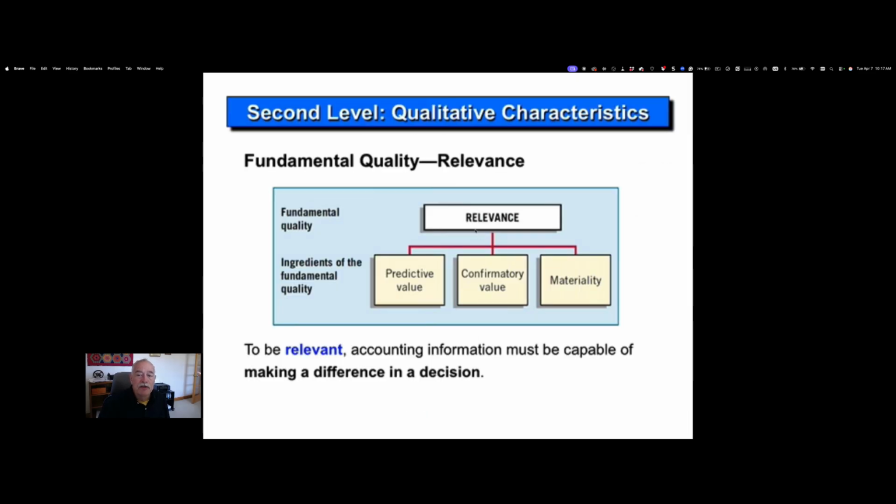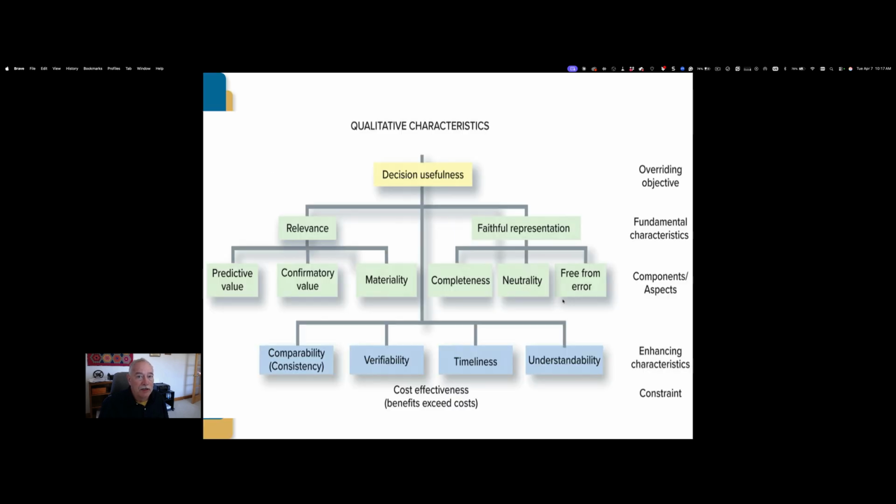So let's talk about the components of relevance. It must be capable of making a difference in a decision. That is, it has the ability to help us predict. It has the ability to tell us whether we made good decisions in the past, and it's material and large enough to affect a decision.